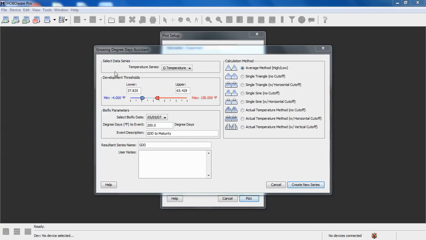Over here, this is where we can select the data series. If we have a logger that has multiple temperature sensors, we can select which temperature sensor we want to use for our calculation. This particular logger only has one temperature sensor, so we only have one to choose from.